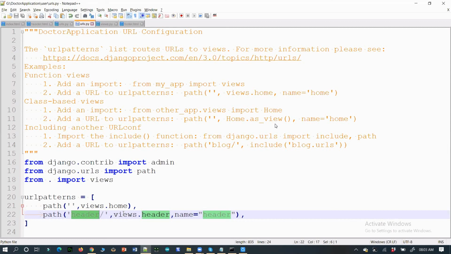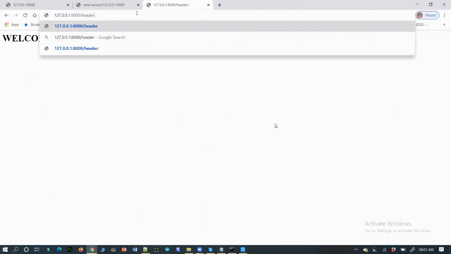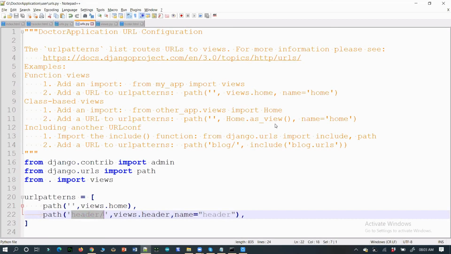Yes, it's going to the header.html. Suppose if I use header directly now, I'm getting the same page, right? Okay. So basically this creates a page, and using the URL we can link that page from page 1 to page 2.